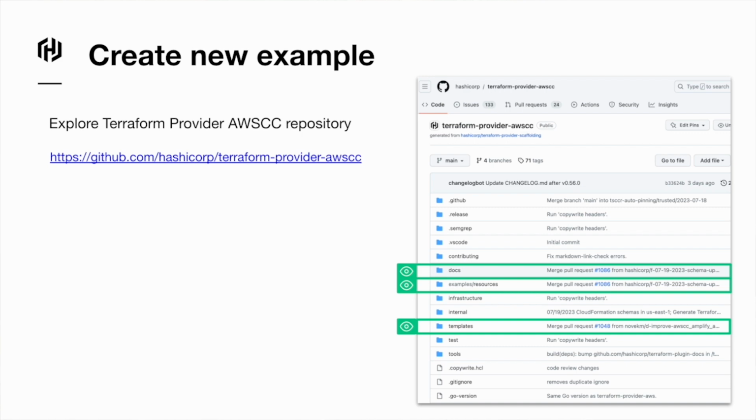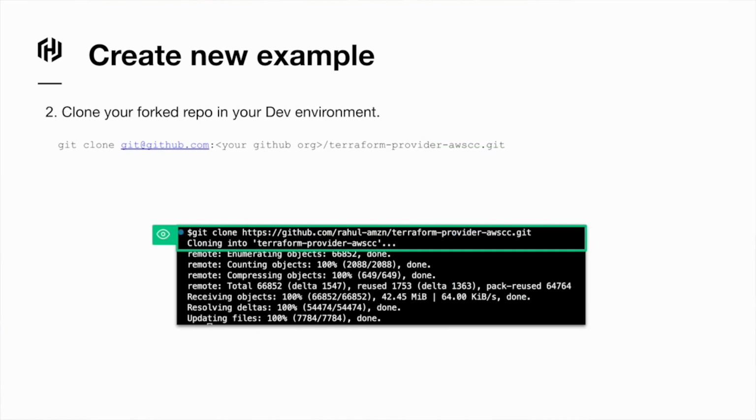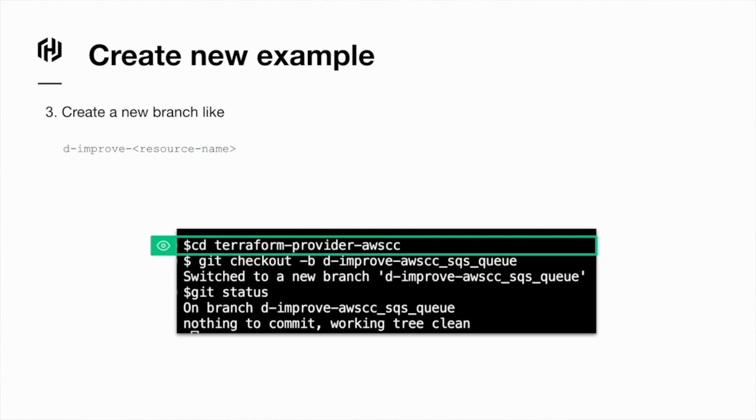Then you need to fork the Terraform provider repo in your own GitHub repo or GitHub org. You should clone your forked repo in your dev environment which you set up in the last stage. Once you set up your dev environment, you can clone your repo and you should create a new feature branch. You can follow these naming conventions for creating a branch, where D represents the documentation. In this step, you can start writing your example in the conventional path.